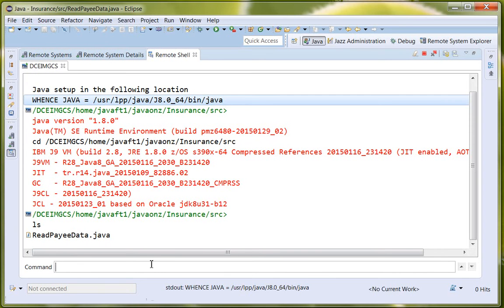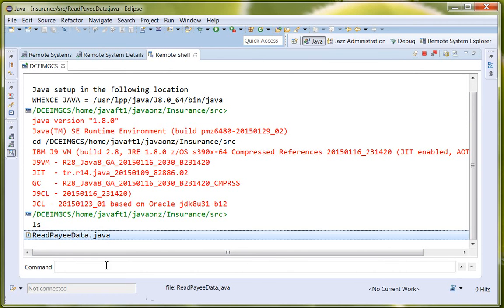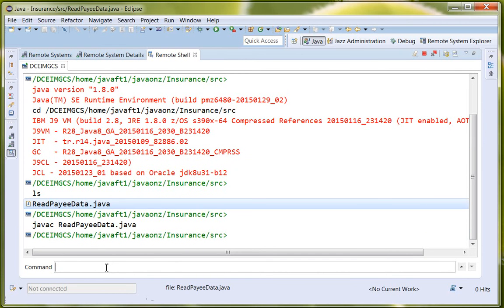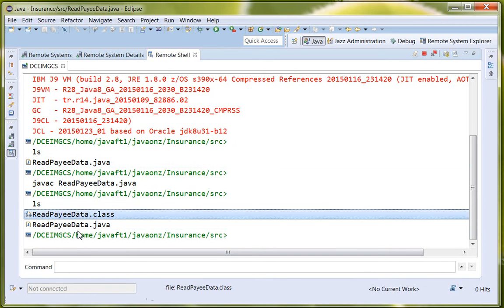I'm going to compile ReadPayeeData.java. So I'm going to issue javac ReadPayeeData.java. Alright, it's compiled and we can see the class file ReadPayeeData.class. Now let's execute ReadPayeeData right on z/OS. java ReadPayeeData.